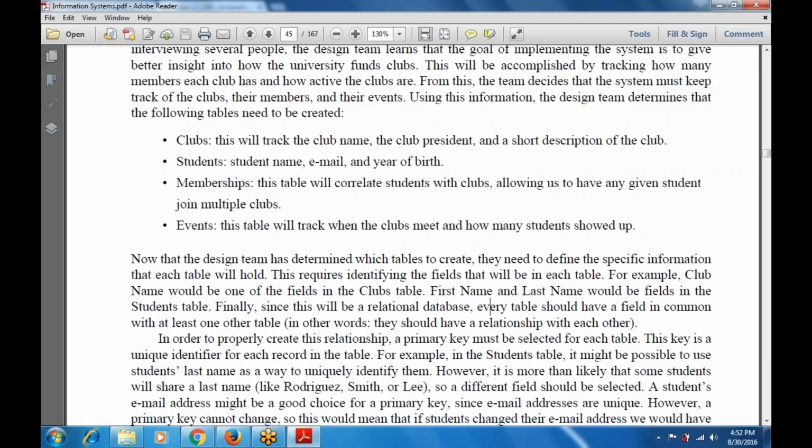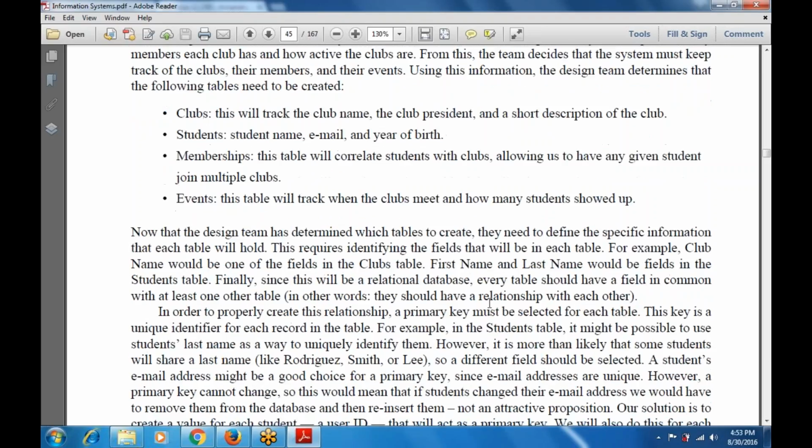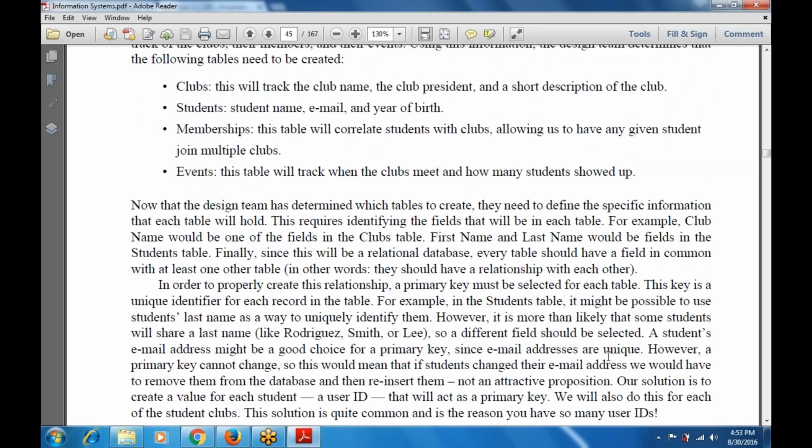For example, in the students table, it might be possible to use a student's last name as a way to uniquely identify them. However, it is likely that some students will share a last name, for example Rodriguez, Smith, or Lee, so a different field should be selected. A student's email address might be a good choice for the primary key since email addresses are unique. But a primary key cannot change. That would mean if the student changes their email address, we would have to remove them from the database and then reinsert them. Not an attractive proposition.